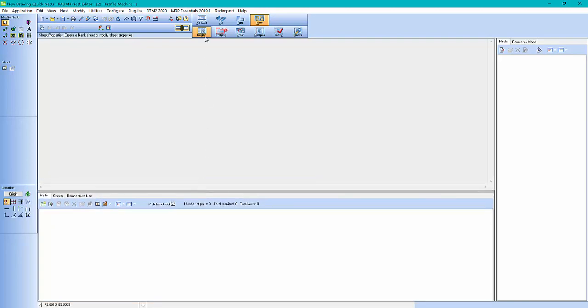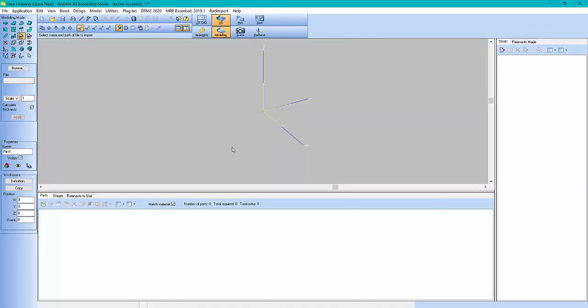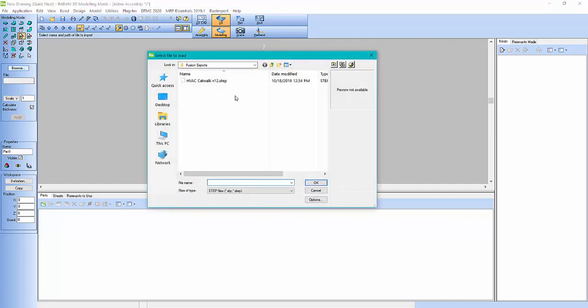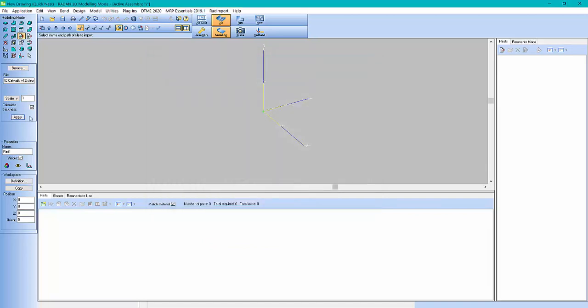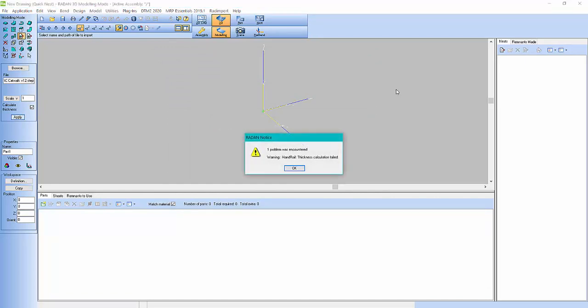So in RADAN, I'm going to jump into 3D here and simply hit browse. And I'm going to import this file, right? So there's different files. You may have customers send you SolidWorks, Pro-E, Stat, CATIA. So we're just going to roll with the step today. Hit OK and hit apply. So the 3D file is here.